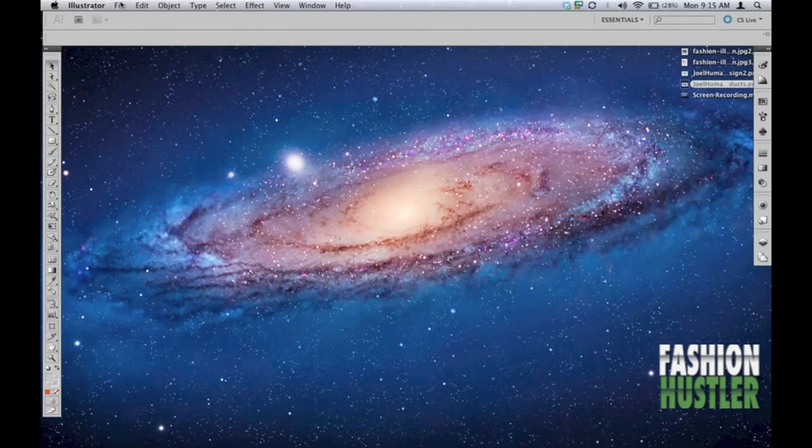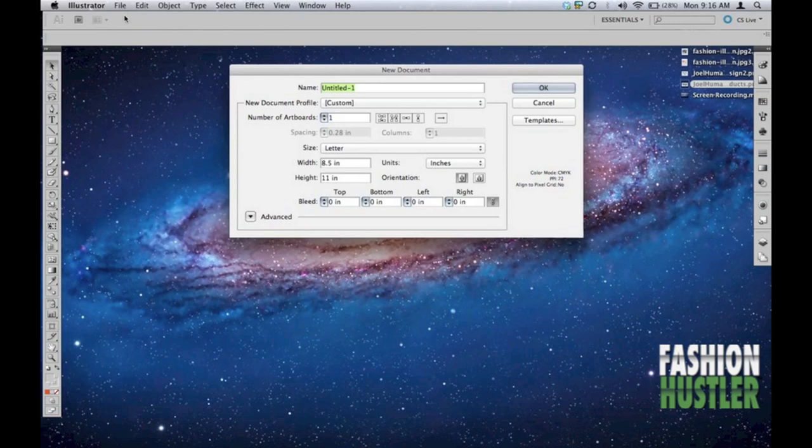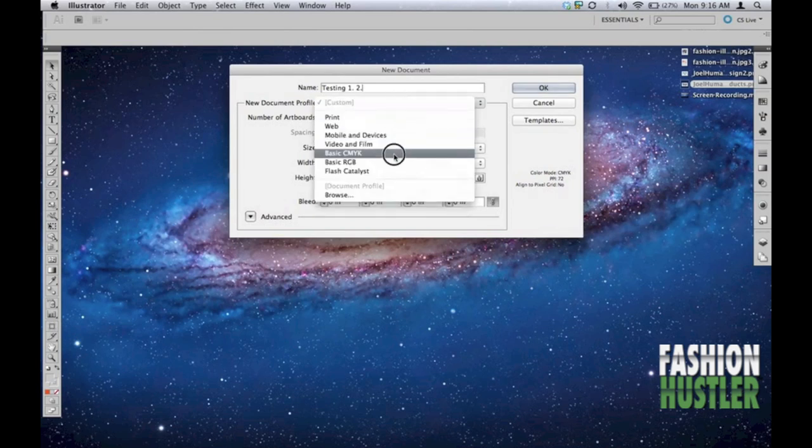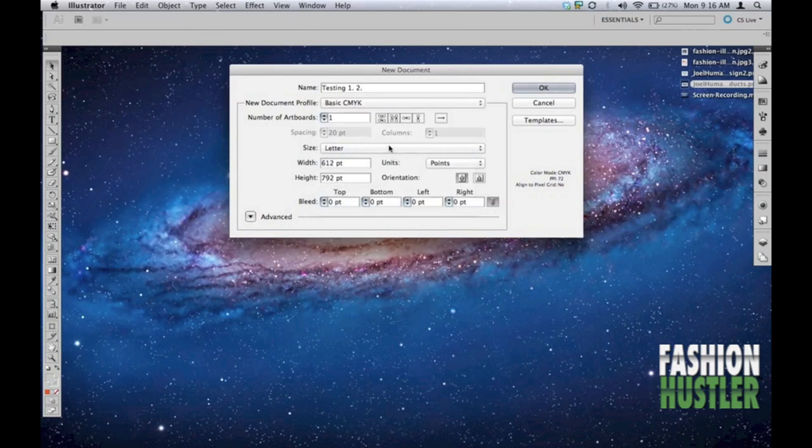We're going to click File, New, and we can call this file Testing 1, 2. Okay, now for the new document profile, we can just put either CMYK or RGB, either one, it doesn't matter right now. Okay, the size of the paper, the document that we're going to be working on, is letter. Okay, and we're going to switch to inches. Now from width to height, it's 8.5 inches on the width, 11 inches on the height.